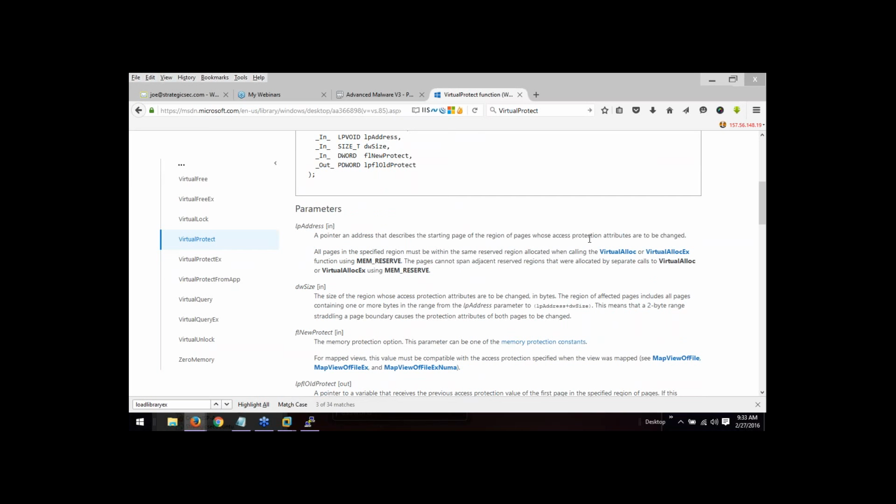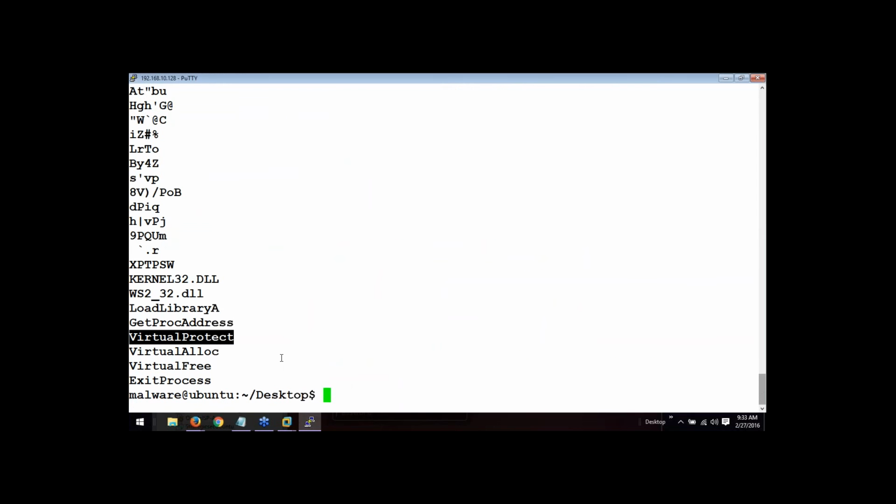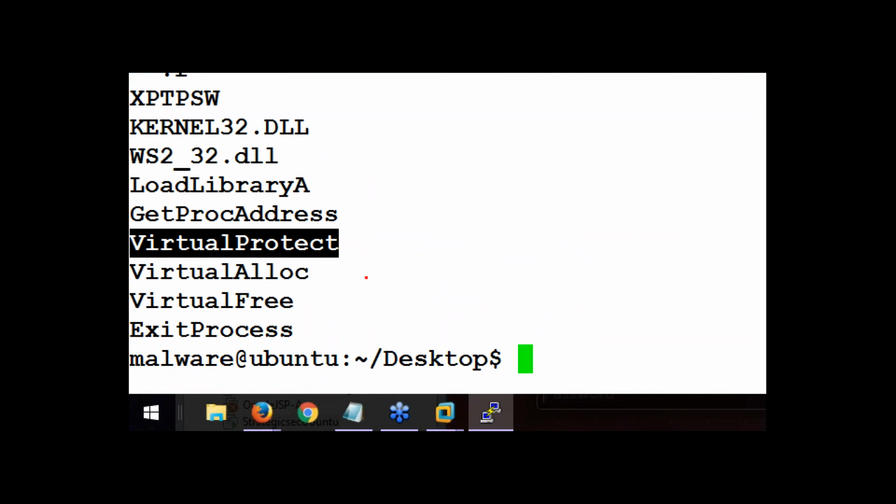Then you use VirtualAlloc to allocate. So you go, okay, let me use VirtualAlloc to allocate some space. I use VirtualProtect to change the permissions on the space. Maybe you want to make it read, write, execute. And then when you're done with it, you can use VirtualFree to get rid of that space. And then if you want to load libraries into that, that's what LoadLibraryA is, and then ExitProcess is how it kills itself, right?